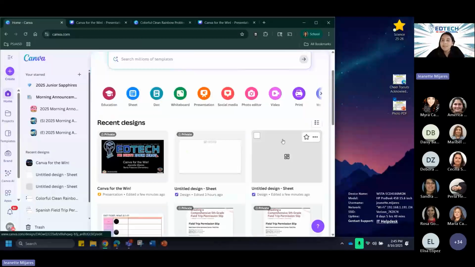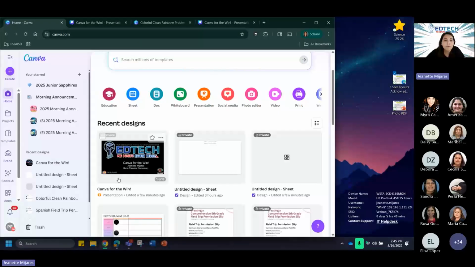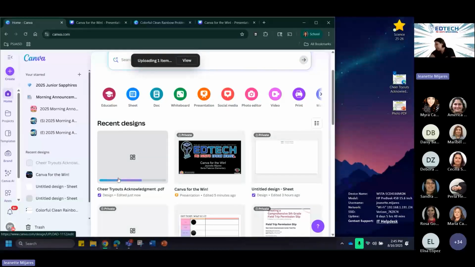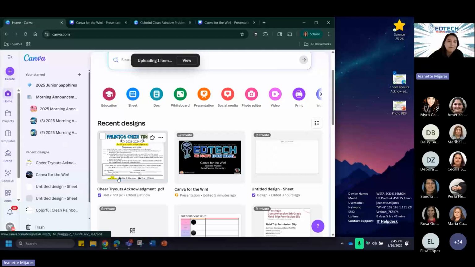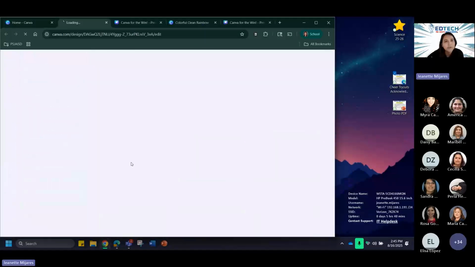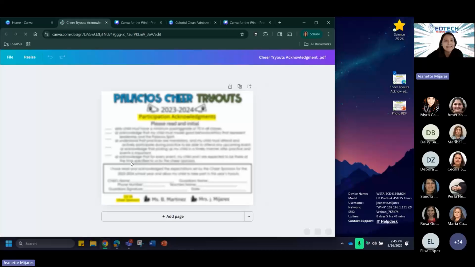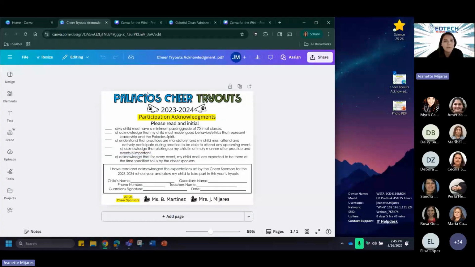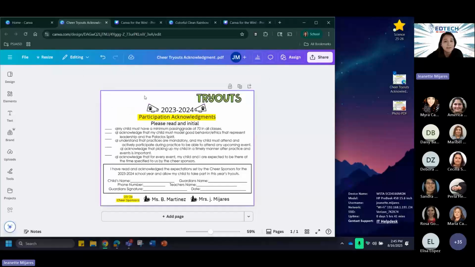So we're going to pretend that I moved schools and now I want to start a new cheer squad in my new school, but I want to use things that I had from before, from 2023 and 2024. I want to use the same thing, but we are no longer at Palacios, so I can change that. I can erase it if I needed to.